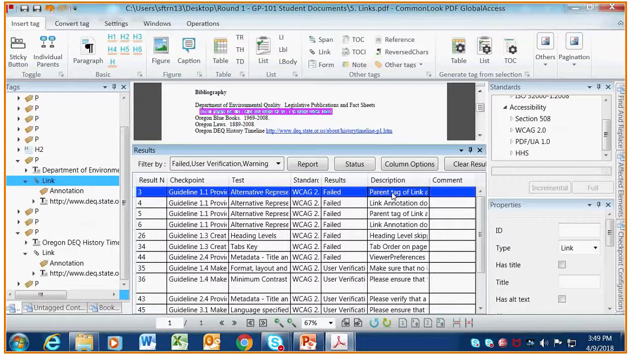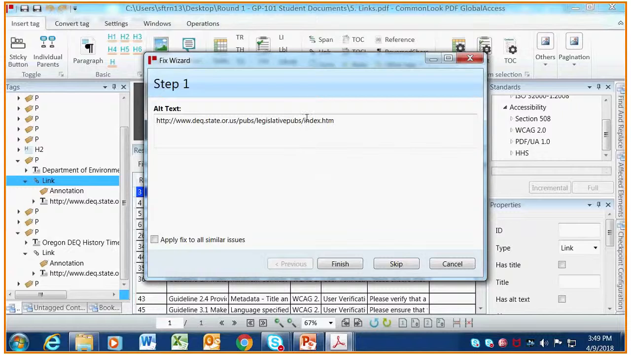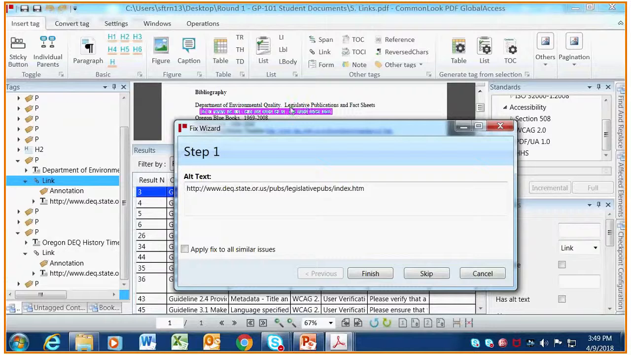Okay. So when I right click on that and choose fix, Common Look takes the text that's inside the link tag and makes that the alt text for the link. Now, like I said, I would have rather had legislative publications and fact sheet. So I'm actually going to get rid of the alt text that's there, the URL. I'm going to abbreviate for the sake of poor typing and time. So legislative pubs and facts, right? So when I put that in, go ahead and hit finish.